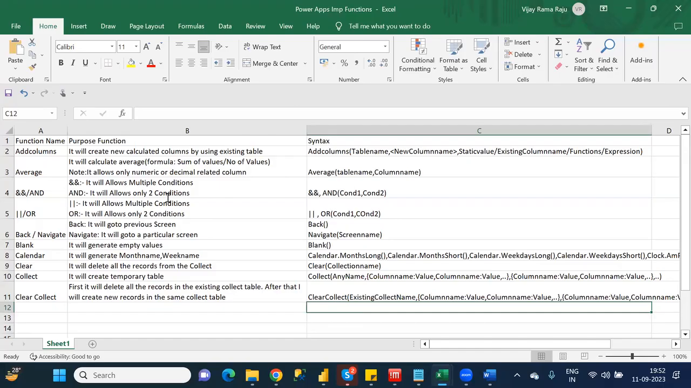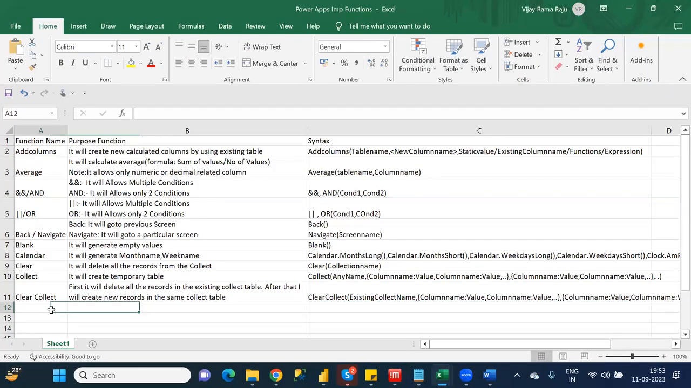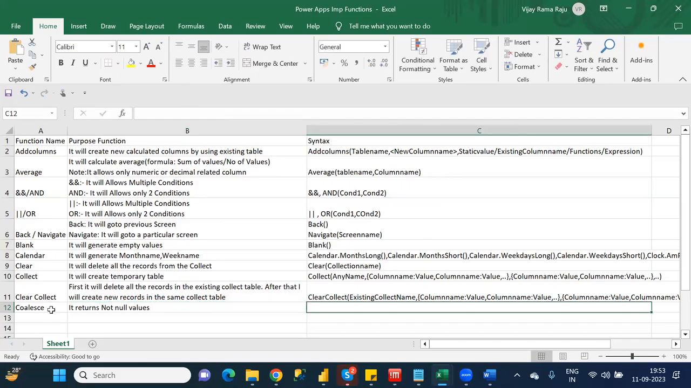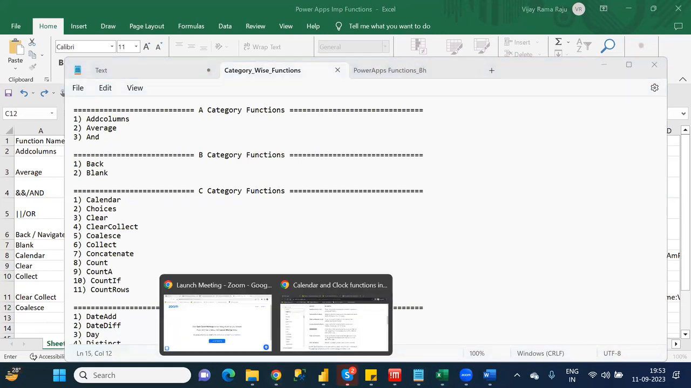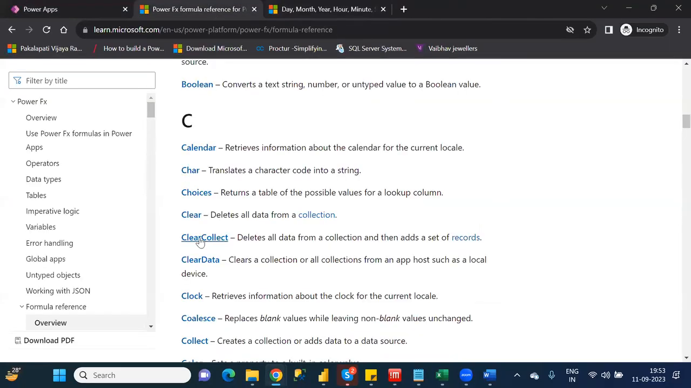Next one, see here, coalesce, right? You know, right? What is the coalesce function? It returns the not null value. Understand? Coalesce of. In coalesce, first the column names, first the table name is there in this one. How the syntax will be there.